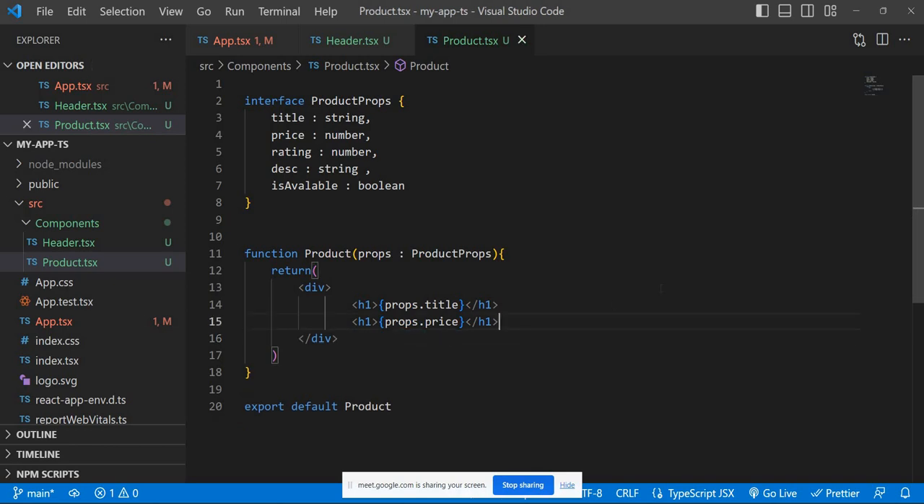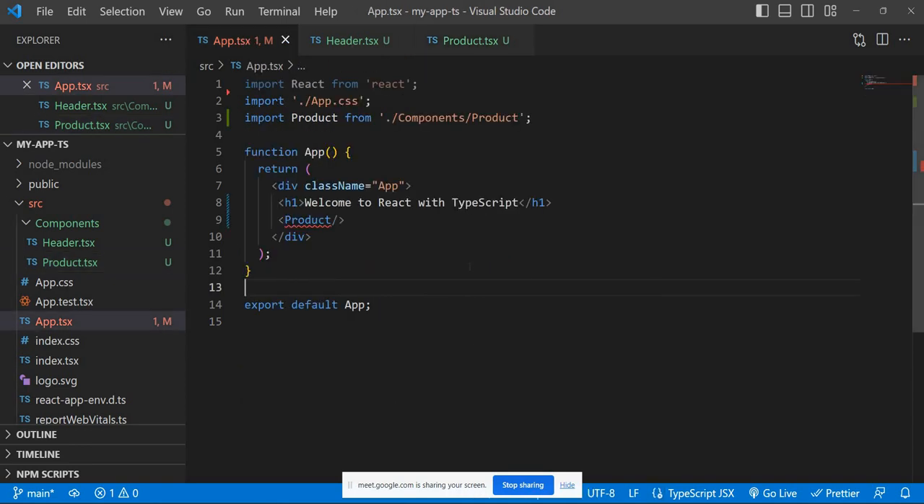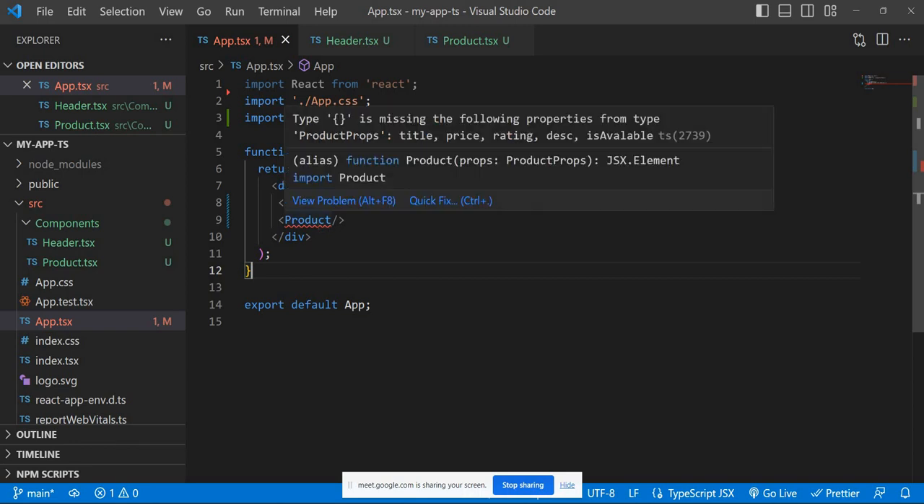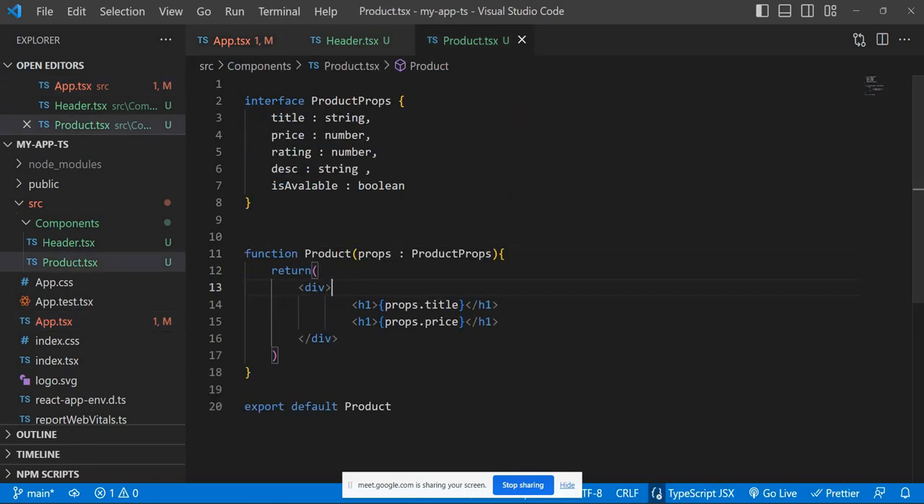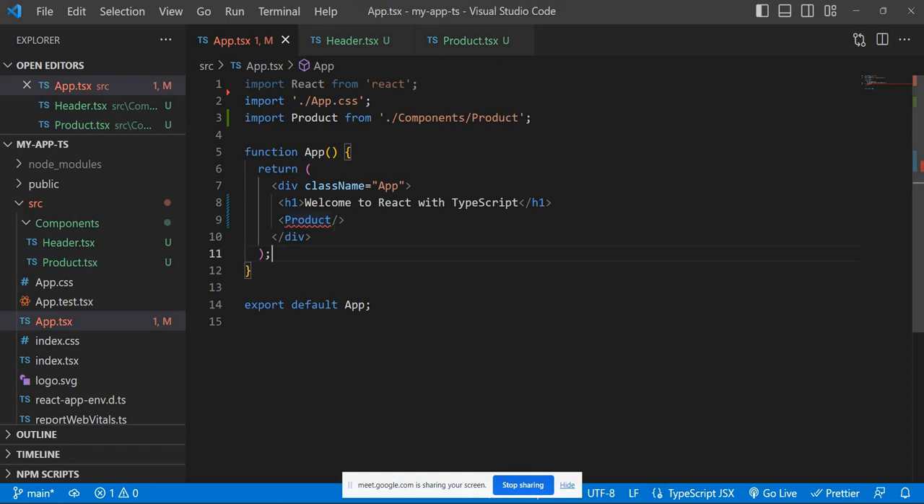So let's see first of all how to pass the props. This is simple. And here also it is throwing an error. What is the error? Type is missing the following properties, because we clearly mentioned that we need a title, a price, a rating, a description, and is available. Whenever anyone wants to use this product component, they should pass these details. That's mandatory, right?